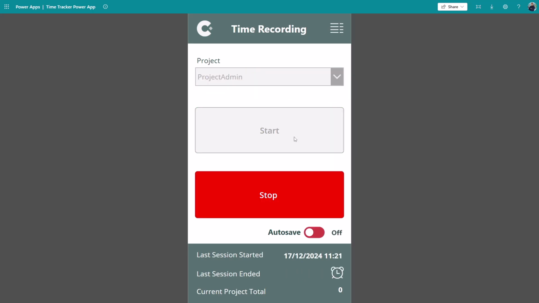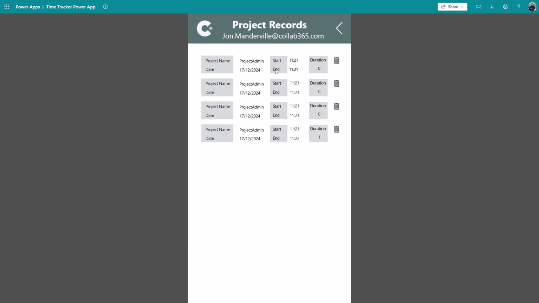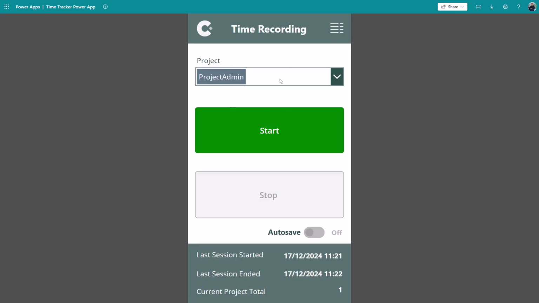What I'll do is I'm just going to start this record now and I'll leave it running for a bit and I'll switch back in a couple of moments and then I'll show you this current project total being calculated. This is done via Power Automate and it's almost instantaneous. Let's just stop that record now and you'll see instantly for that project we have 1 minute being logged. And we have the duration down there as 1 minute. That will just accumulate throughout the records that you create based upon the project that you've currently got selected. So really that's all there is to it.